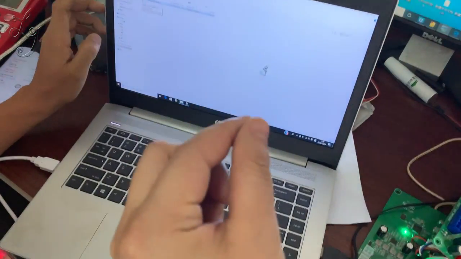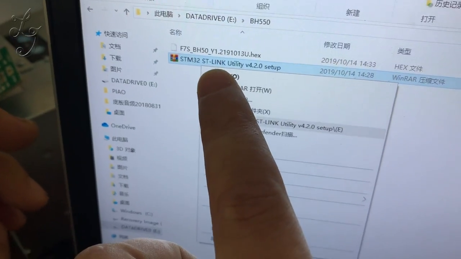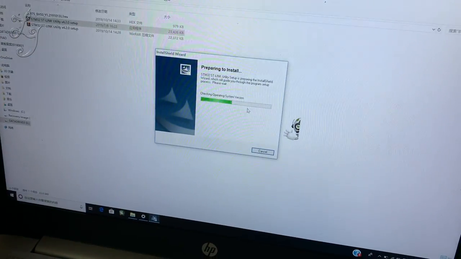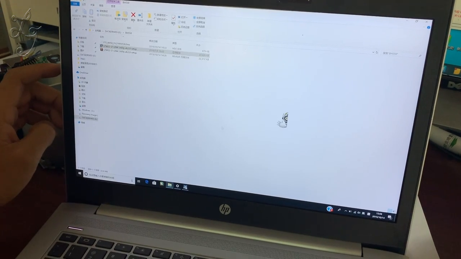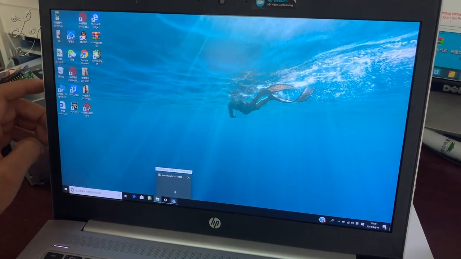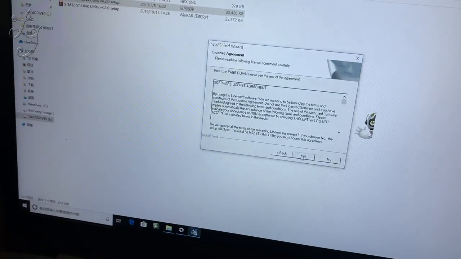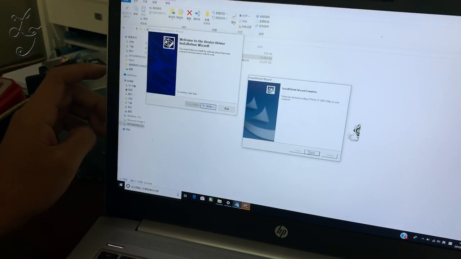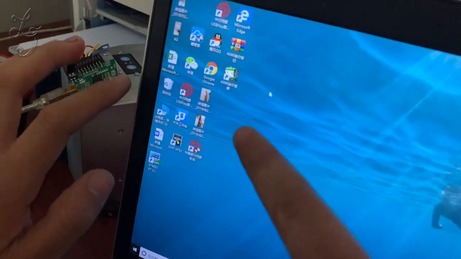The next step: we will send you the software. The software is like this, STM32 ST-Link. You release it and install the software on your computer. Now we are showing you. Press next, yes, finish. Then you will find the software on your computer.